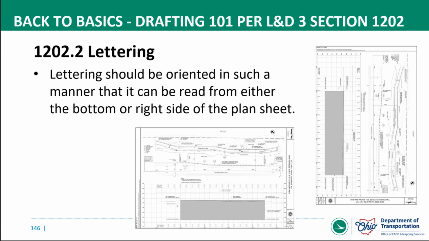Lettering, yeah, we called text lettering when we did it on the board. So the lettering should be oriented in such a manner that it can be read either from the bottom of the sheet or the right side of the sheet. So if we turn that sheet 90 degrees, that's how we should be able to read it. So it'll be oriented one way or the other.